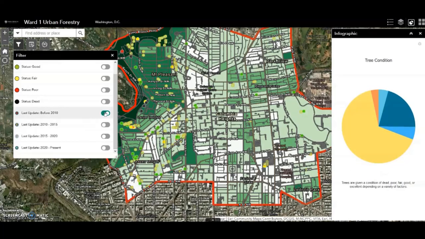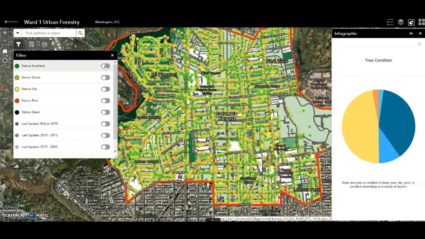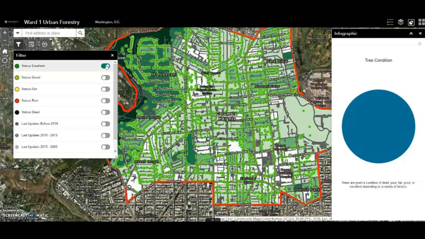Again, these haven't been updated since 2010, so it's probably going to be a good idea to go back and check that the good trees are still good and that nothing has happened to them. Obviously, if you turn on one of the condition filters, it's going to be 100% that condition.